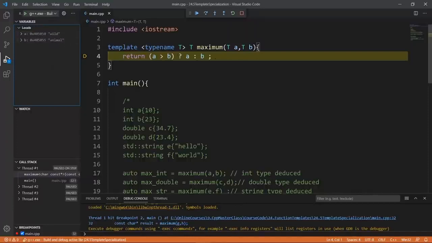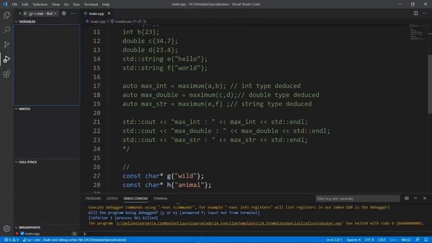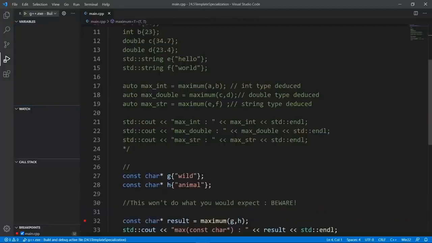So if we really execute this function, we're going to return the pointer to B, but you see that B is not really the greater string. And this is really something bad. You should be aware of this. This is what the compiler is doing by default, and it is going to give us a result that is not correct. Let's close this and see a way we can solve this problem, and we can use template specialization for this.